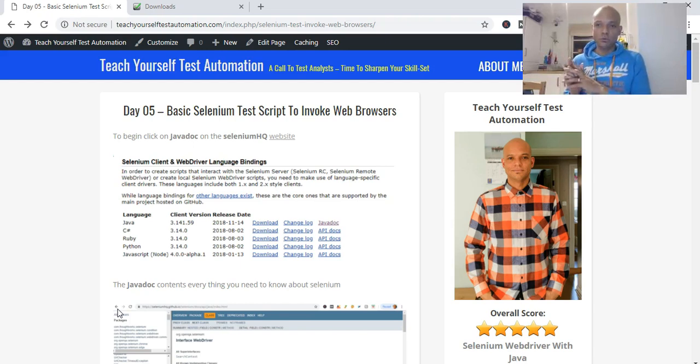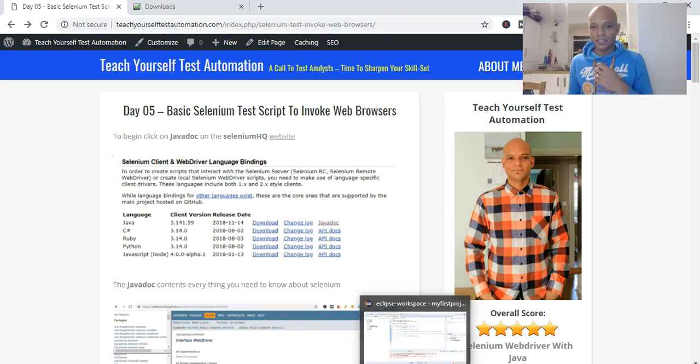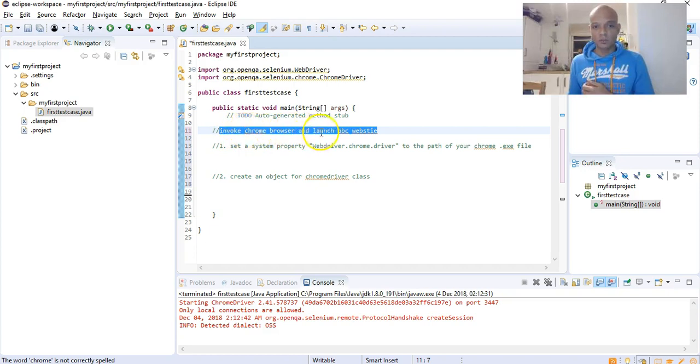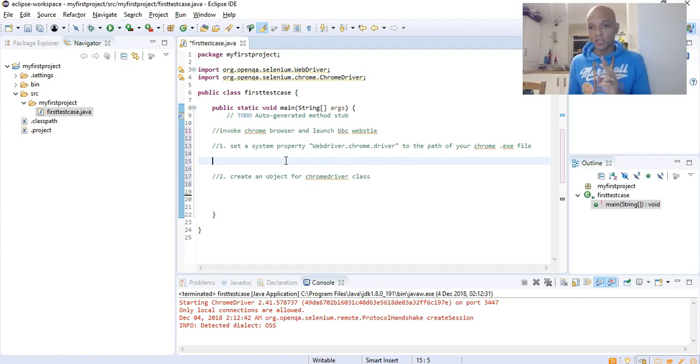If we launch over to Eclipse, which is our IDE, the editor we're going to be using to automate our test scripts, here I've just underlined what we're going to do: invoke the Chrome browser and launch the BBC website. There are two steps that are common to all the test scripts you're going to write using Selenium WebDriver with Java.